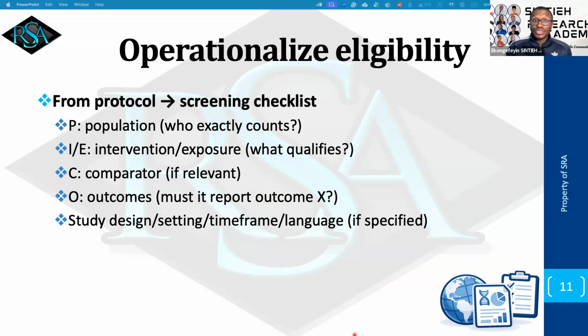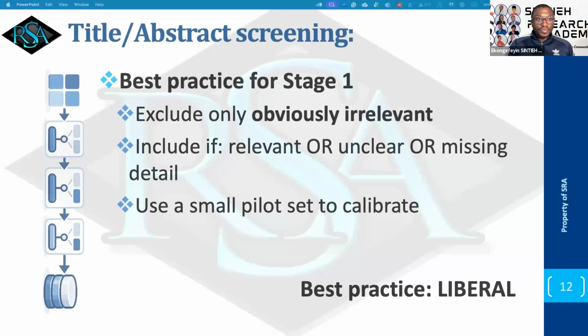That's it. Do we understand how operationalizing eligibility works? Is it clear at this high level? I would take silence for yes.